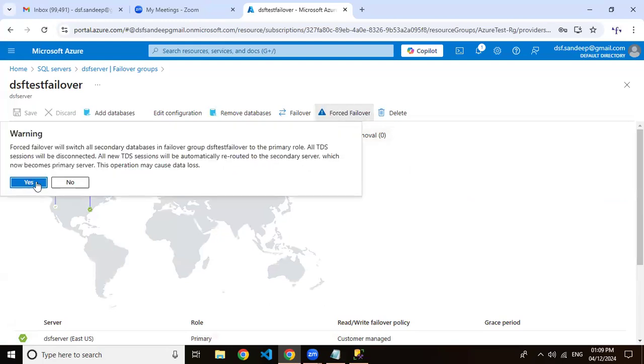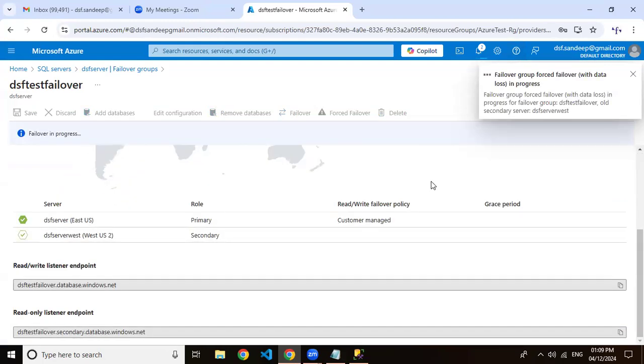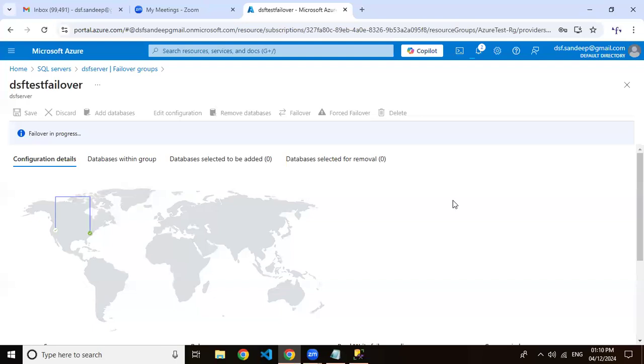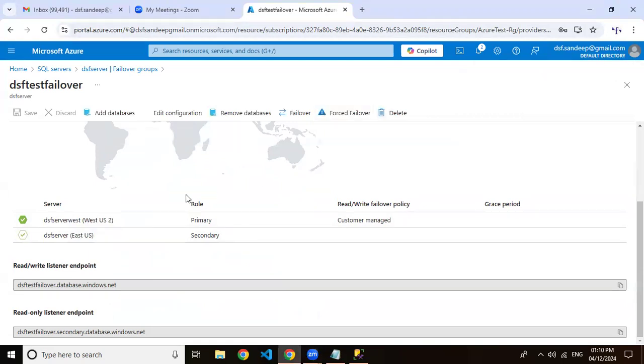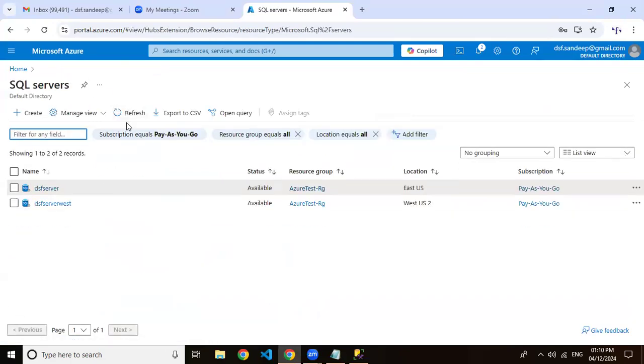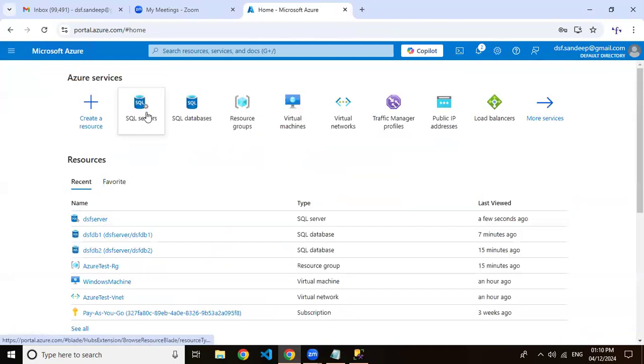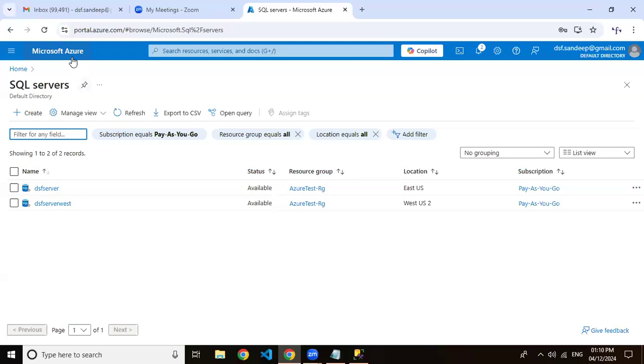If I do a forced failover, the primary region is East US, right? Now it is redirecting to the West US. Now we can see that West US got the primary here, right? Yes, sir. This is how the failover groups work. Got it? Yes, sir.